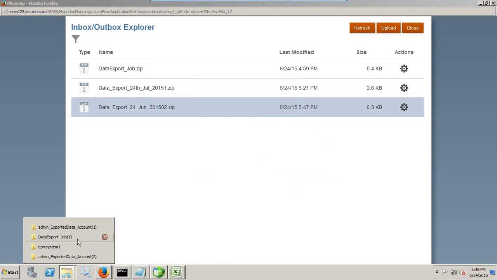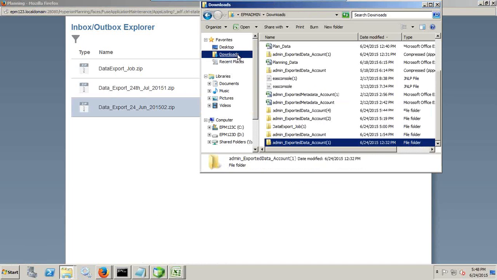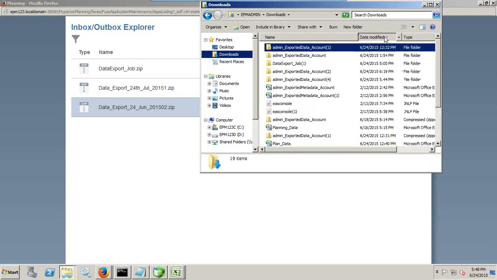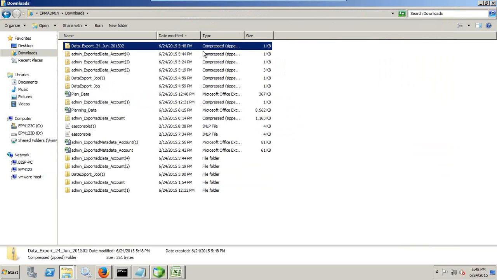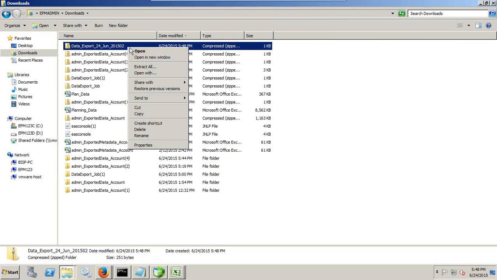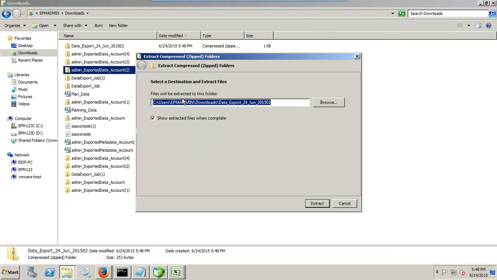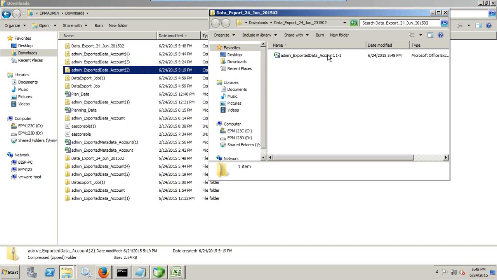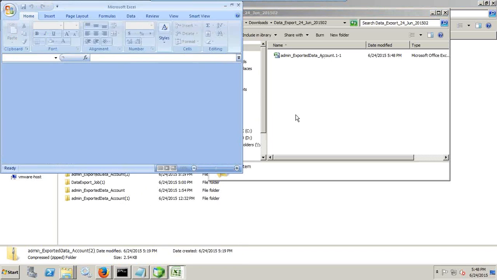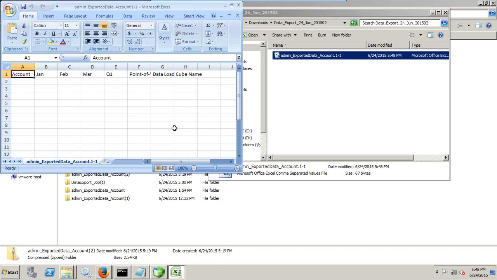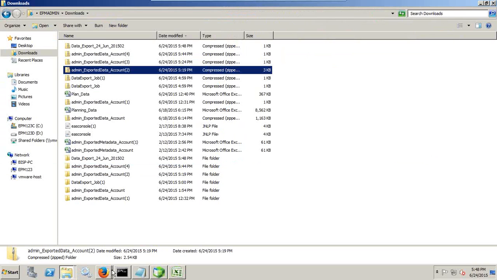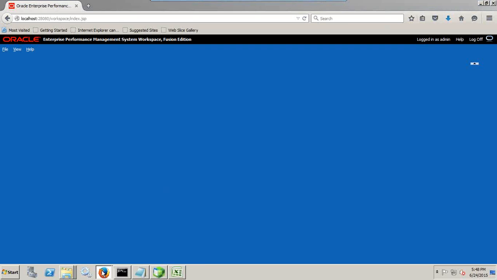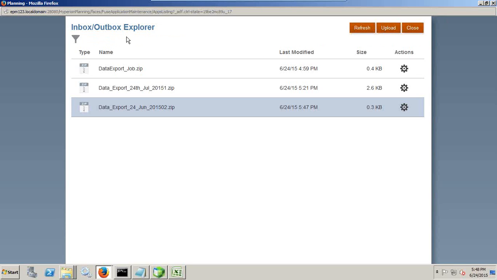The combination data we have chosen, you can see in the download section. This is my data load for the day. This one is 548, latest data load. Data extract, sorry. This is my data extract file. Let's open this Excel and see. Okay, this time also we don't have the data for the combination we have chosen. Anyways, every time you export it, you can see it under your inbox and outbox explorer.